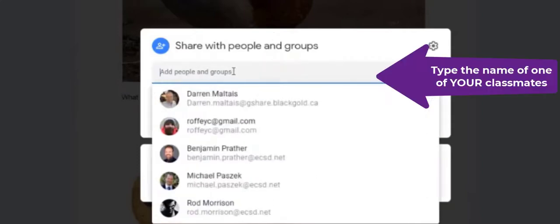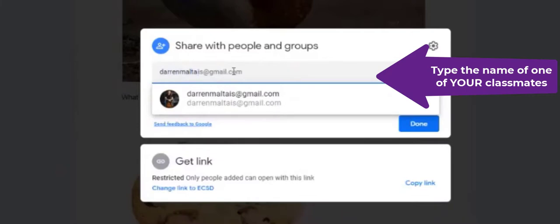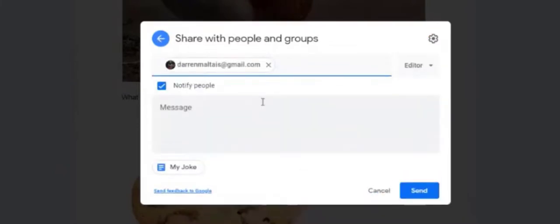So right here, I can go ahead and I could start typing in Darren's name. Now, normally we would be doing this in the same school division. We work for 2 different school divisions, and so it's going to pop us up a little warning. Sometimes students can't share outside of their school division, and that's okay because you're trying to share with one of your classmates right now. So you would type in your classmate's name, their email address, and notice beside Darren's name, it says editor. That means Darren can do everything on that document that I can do too.